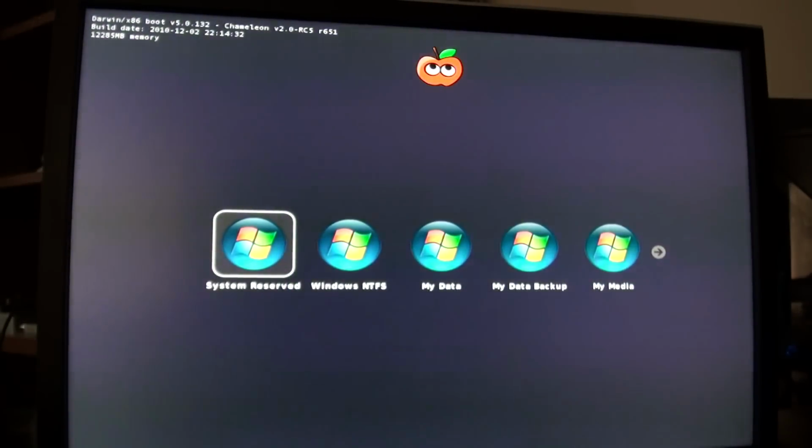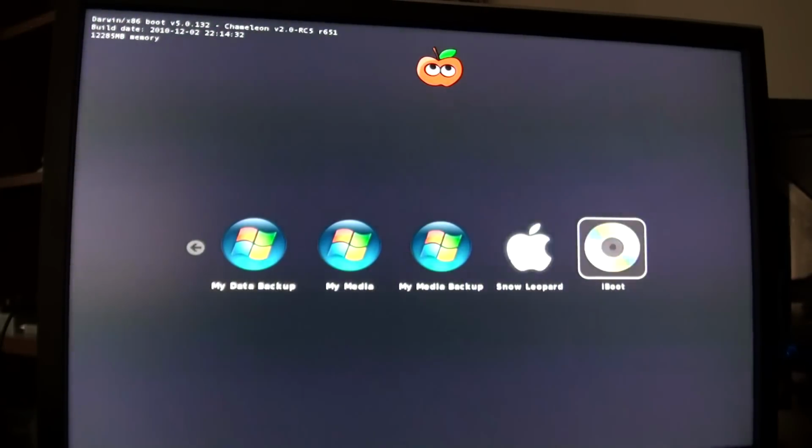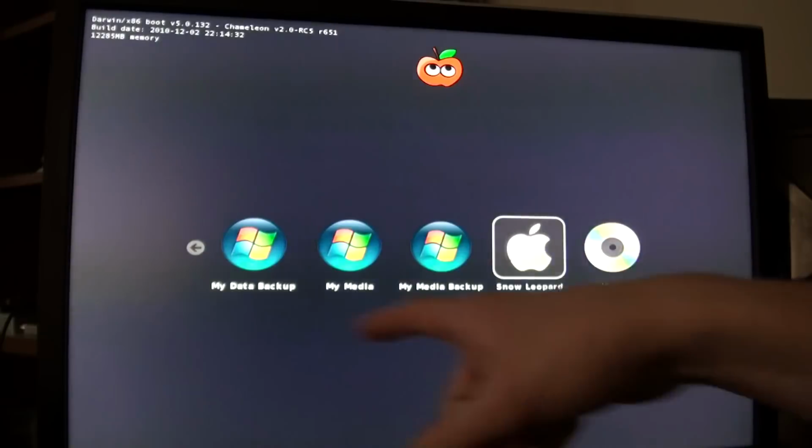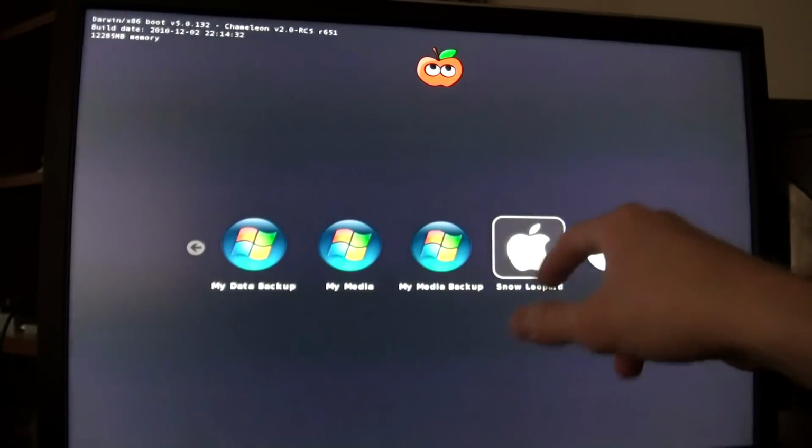Okay, the installation is done, and it went to restart. When it restarted, I had to take the Mac DVD out and put the iBoot CD back in. If you go over here, you can see there's the iBoot CD. Usually it's all the way on the left, but I had pressed F5.